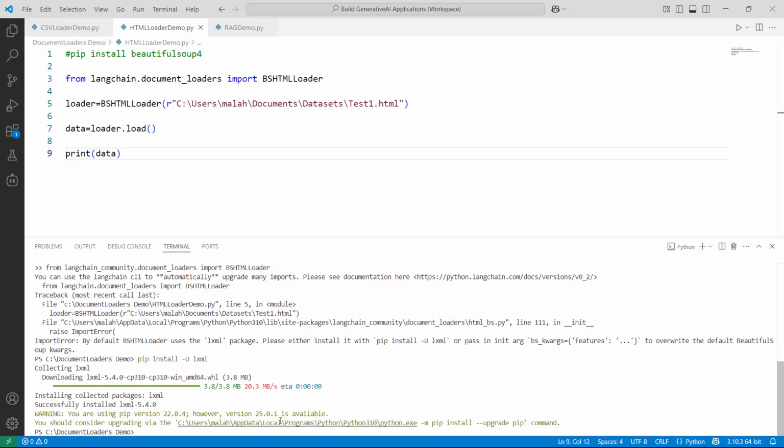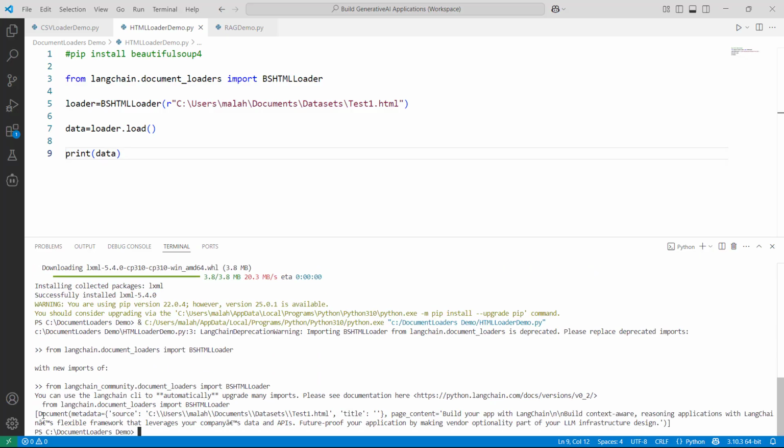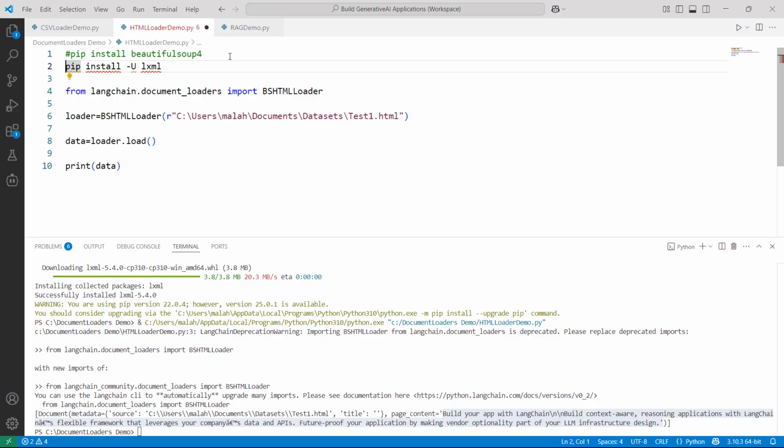And then now let me try to rerun the code. So now you can see we are able to load the data. This is the content from the test1.html file. So I installed this package and I also installed another package. So what we did here, first we installed all the required packages and then we loaded this module, and inside this we are passing our path where we saved our HTML file. So this is our input document file.